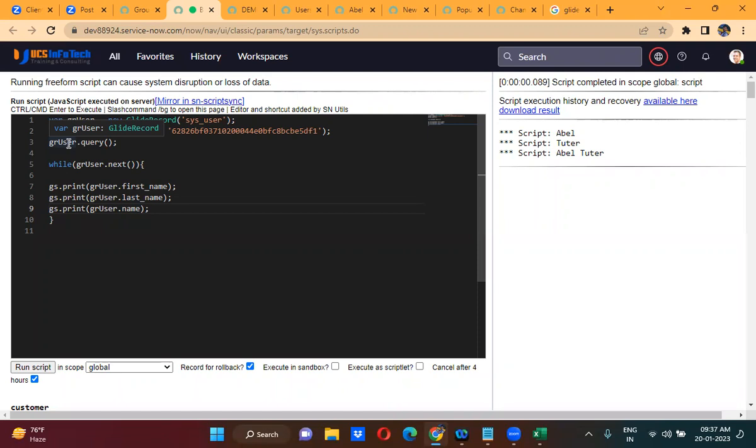We have discussed glide record CRUD operations. Out of CRUD, we have discussed create. We have discussed read. Read is nothing but query. How to query the records, you are able to understand it. See, here you have actually queried with sys_id, right? You can also query with the first name as well.